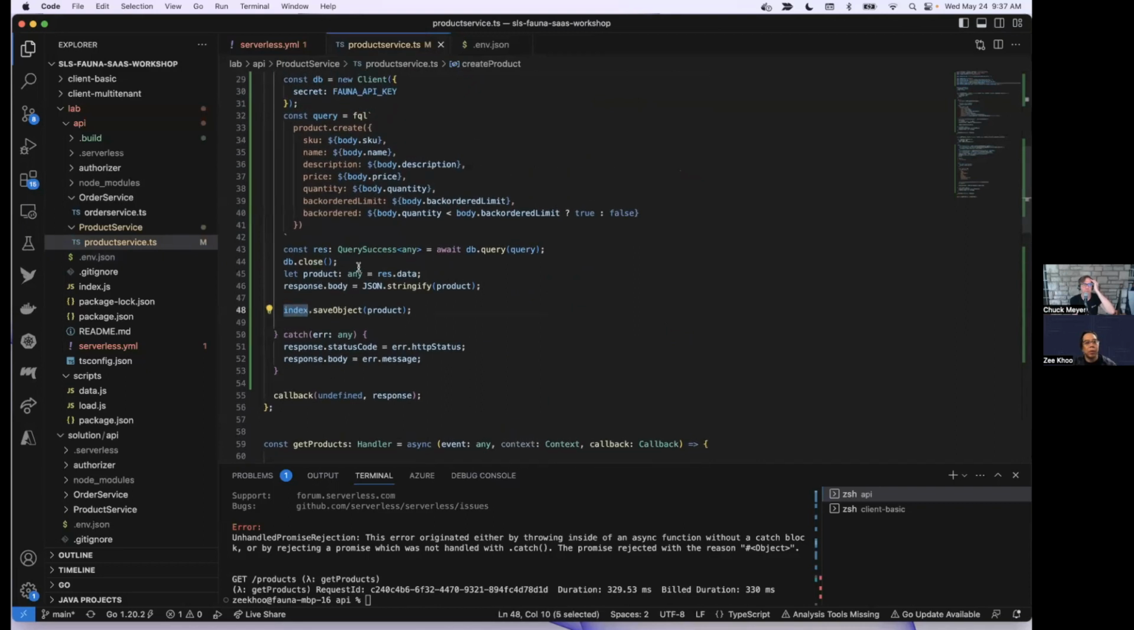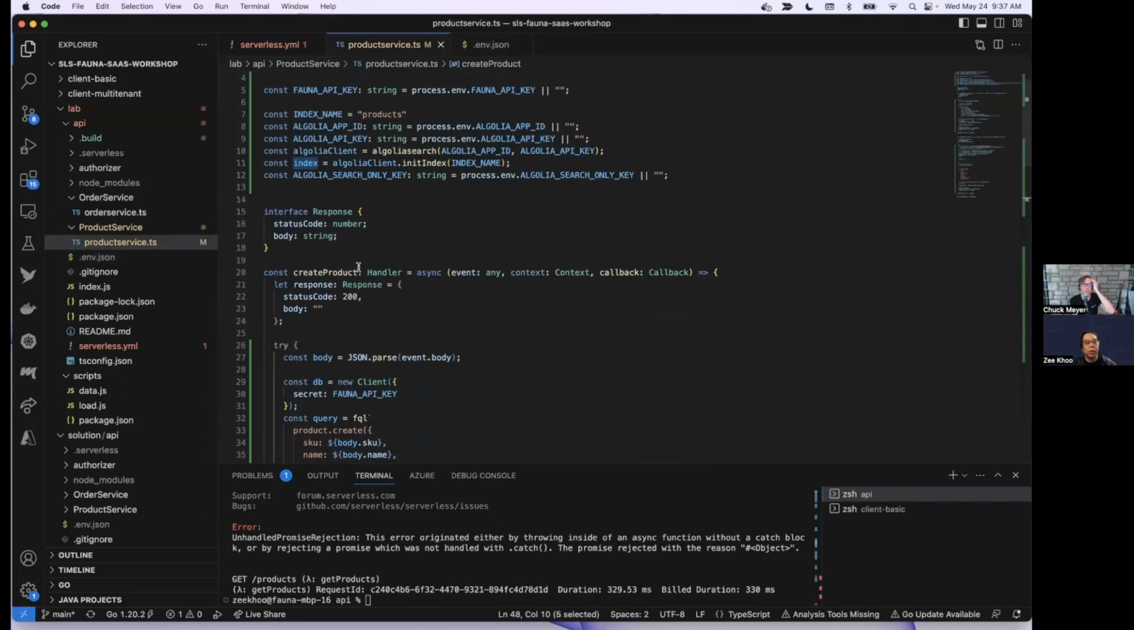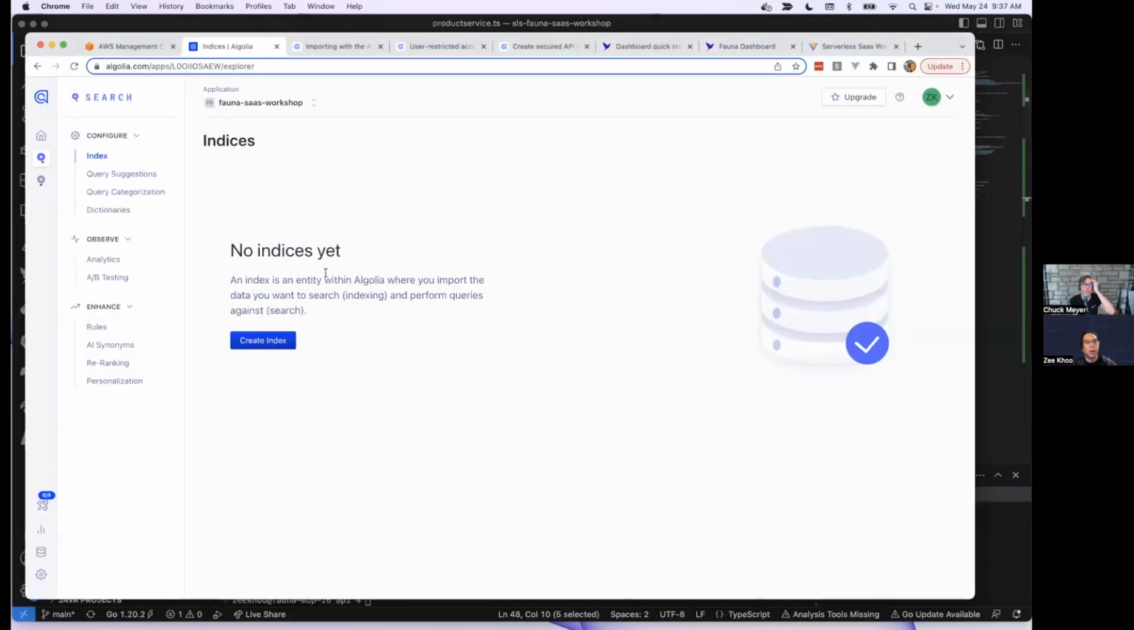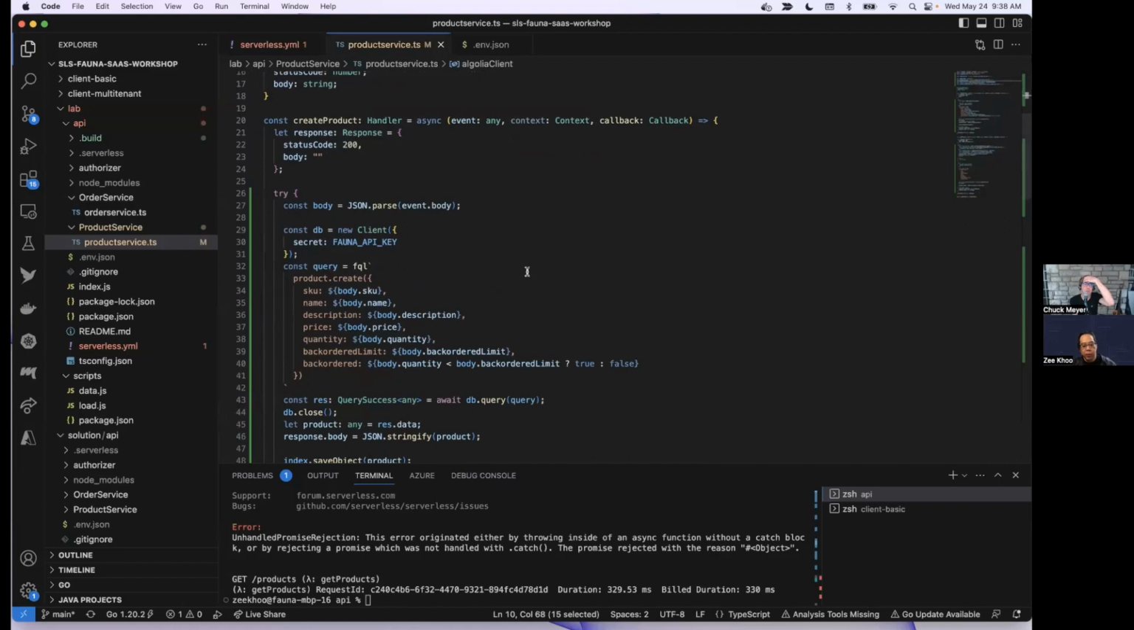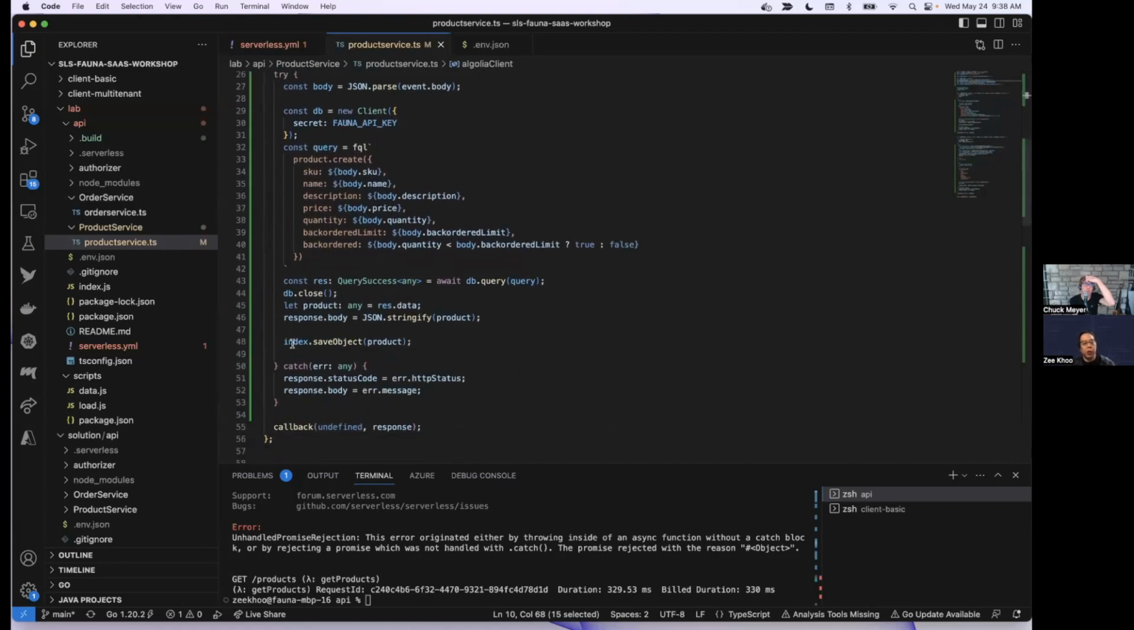Yeah, I'm trying to think myself. The keys haven't changed, right? Let me see where you instantiate your Algolia client. Let's see, so the app ID and the key for the Algolia client, and then you're initing your index. The index name should be products. All of that looks right to me. Let me see your save object. I don't have to await this. It didn't catch any errors either, right? When I was saving it.